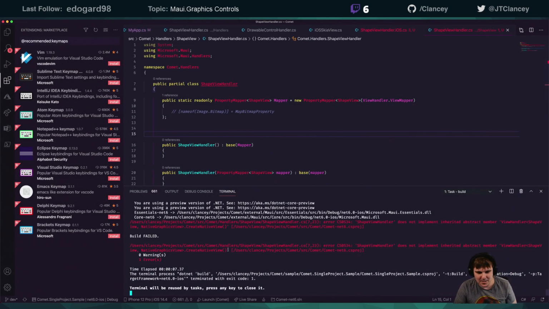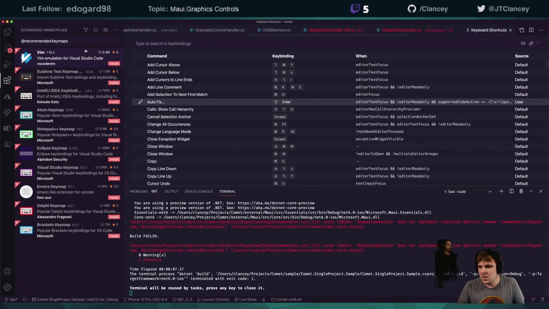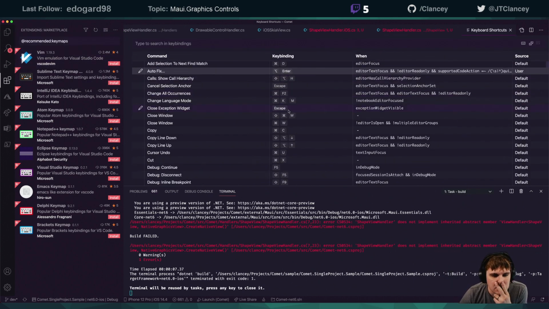Shape view handler does not implement create native view. We can fix that. All right, so let's look at those shortcuts. I'm just curious. It's not that one.